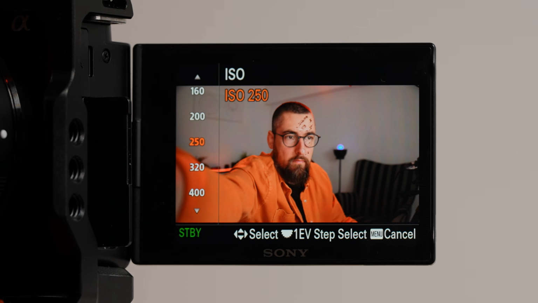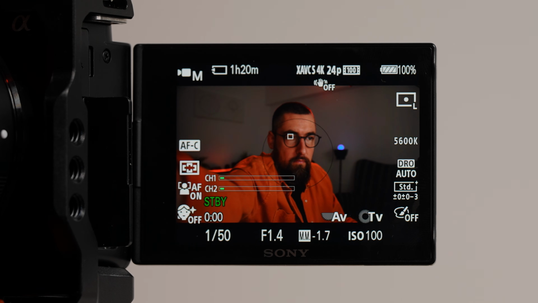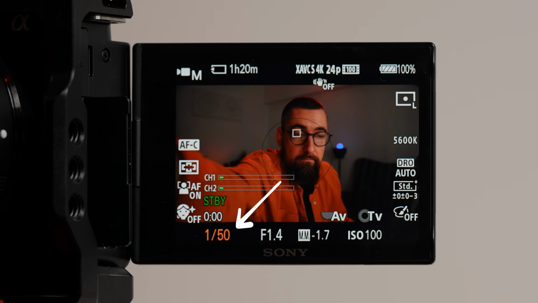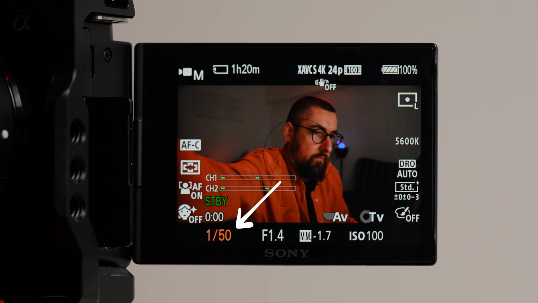Many settings influence the exposure. What I do is to keep the ISO as low as possible. With this camera, I keep it at 100. When the ISO value is higher, the image will be brighter, but noise will be introduced on the image. Because I shoot in 24 FPS, I keep the shutter speed double at 48, but because we don't have 48 with this camera, I keep it at 50.